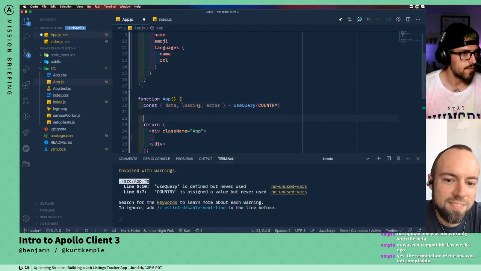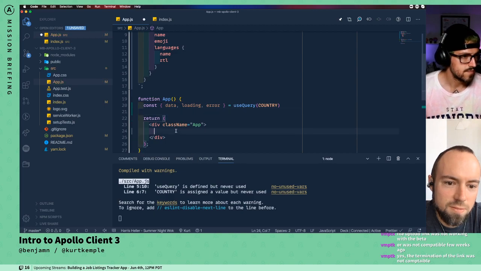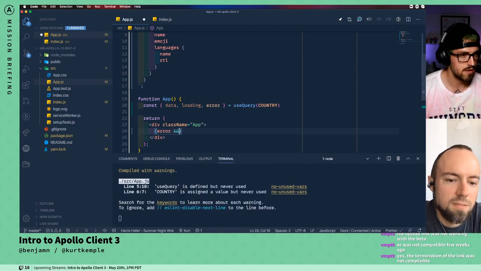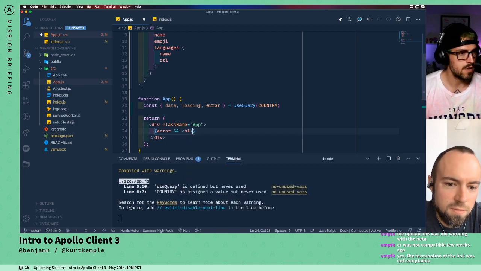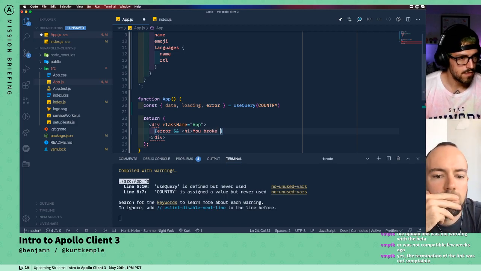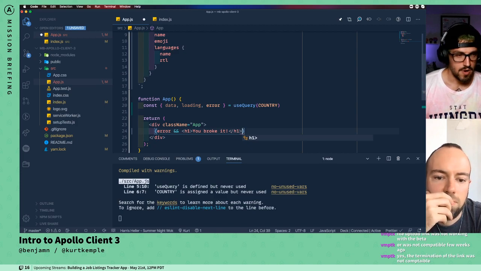Cool. And so then we can say, just real quick, let's do this. We still want our app, but if we hit an error, you broke it, and then we'll put the error message in there too. One of each one there.